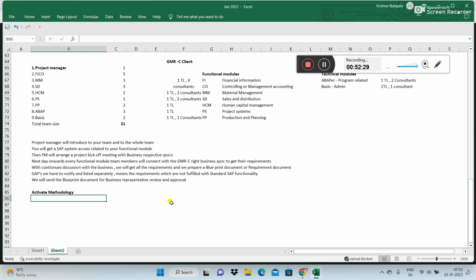Activate methodology, in a sense, SAP itself told, hey, if you want to implement SAP S4 HANA for your business, follow this Activate methodology process step by step. You follow this, then you will have a success rate.